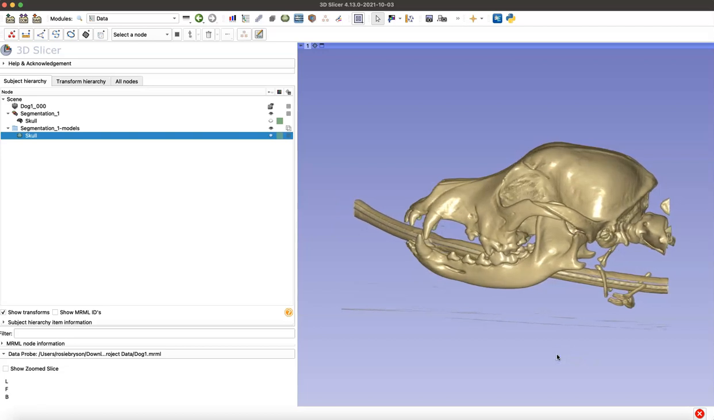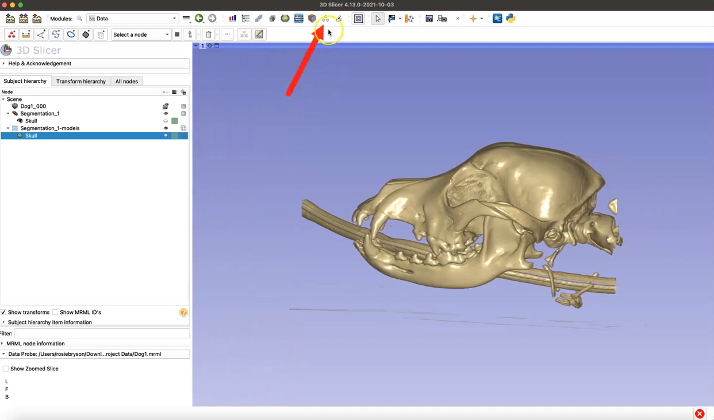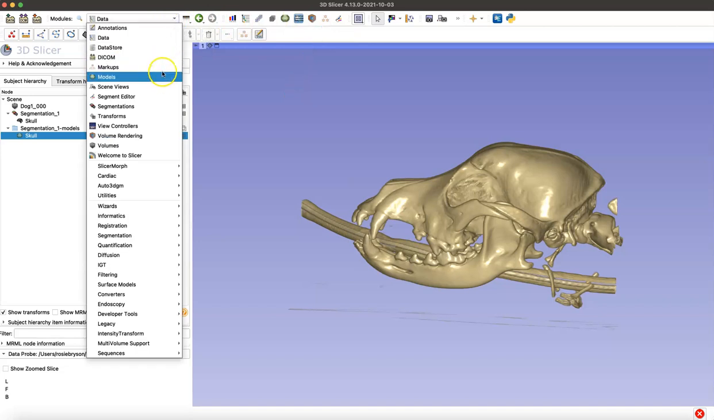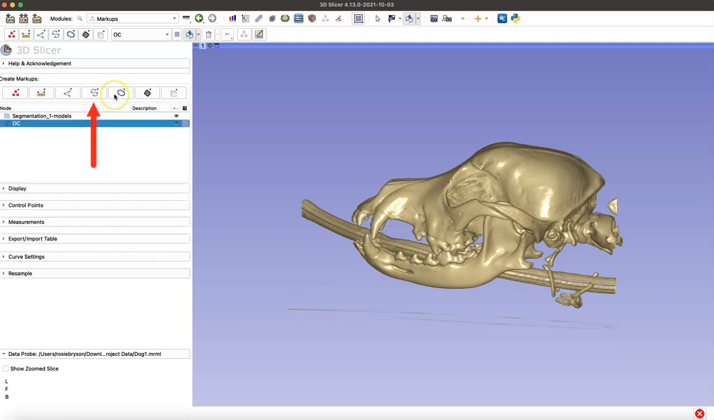So now that we have our 3D model ready to go, we can start placing our curves on our skull. So we want to navigate to the Markups module. You can use your shortcut or the drop-down menu. And now we can place our first open curve. So on your left-hand menu, I'm going to navigate over to that symbol and click Open Curve.